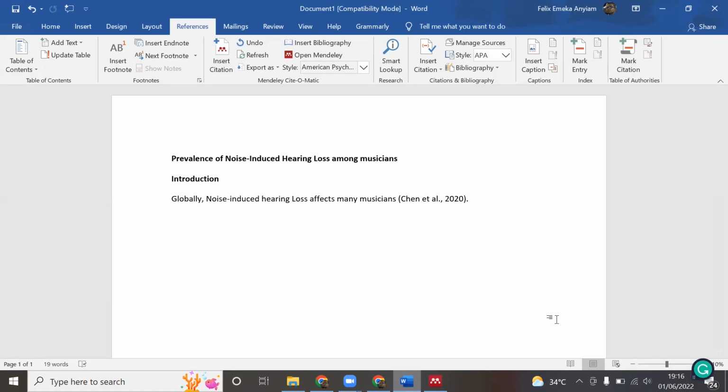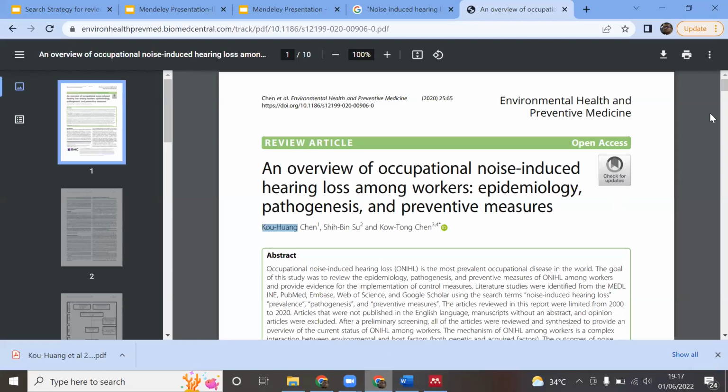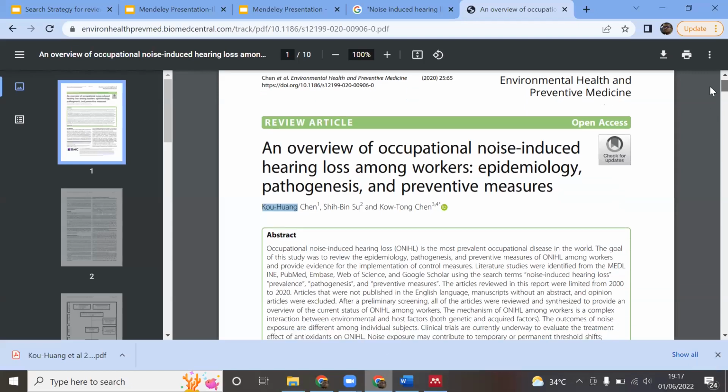So that is settled. All right. So I've said globally, noise-induced hearing loss affects many musicians. But if I'm going to be saying globally, I can't defend that statement with only one article. I'm saying globally.